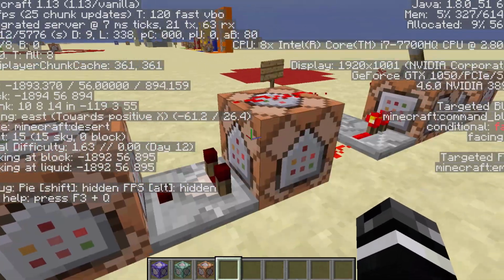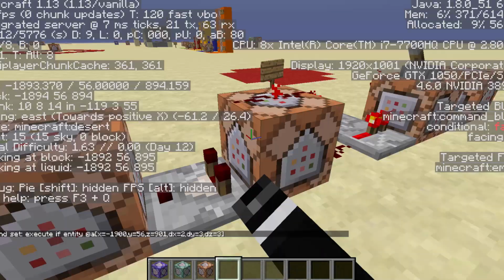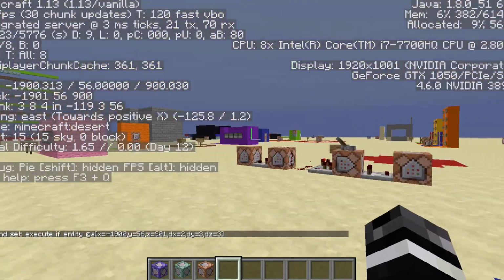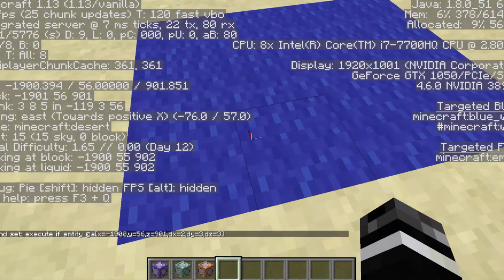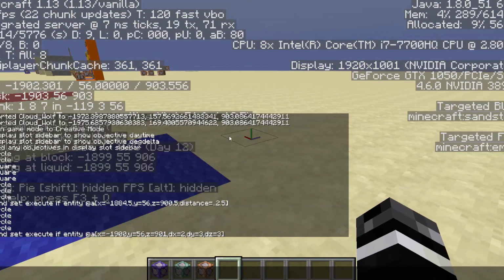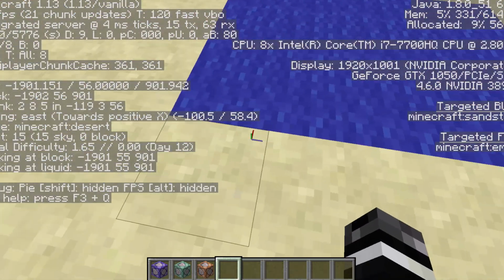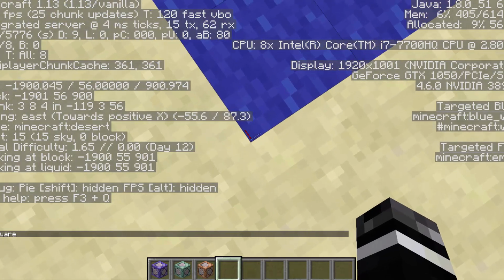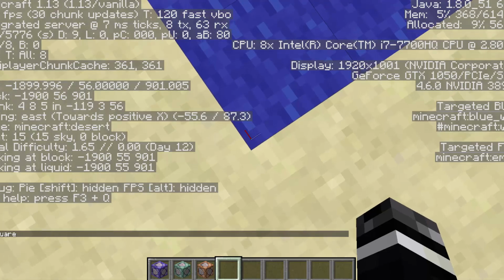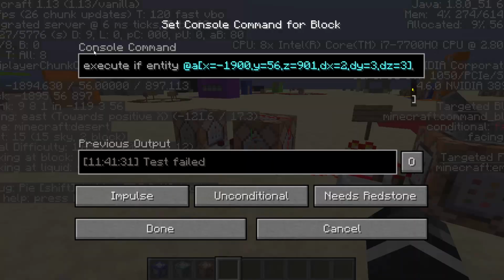So for the square, it works similarly. Execute if entity is in this area. For squares, you don't need to put the decimal points, because it's actually better that you don't. So I go to these three lines right here, where they're all pointing outwards away, which means I'm in the positive corner. So this is the positive corner right here, and this is at exactly negative 1956, 901. So I plug that in here, negative 1956, 901, and then dx, dy, dz.